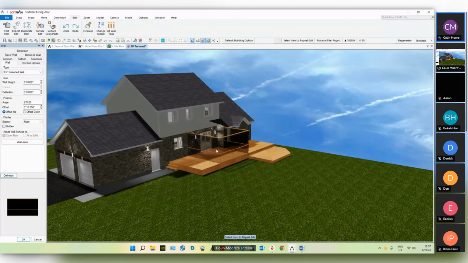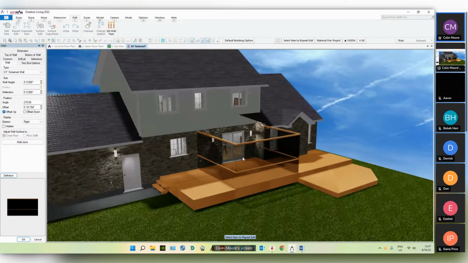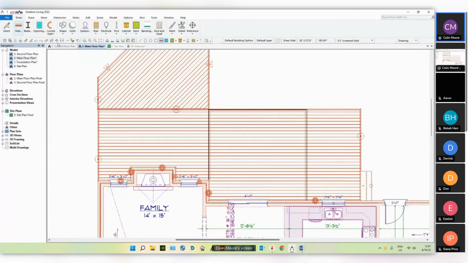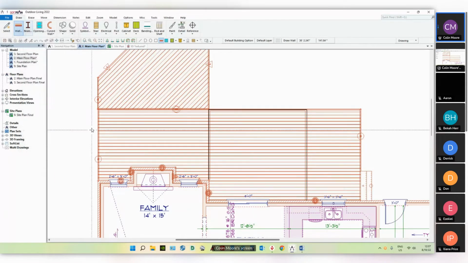Okay, so that was just a quick overview of the screen wall. Let's zoom in a bit here and add the privacy wall off to the side. Now this one I created myself, so we'll add this along the left, but it's just made up of a single wall material.